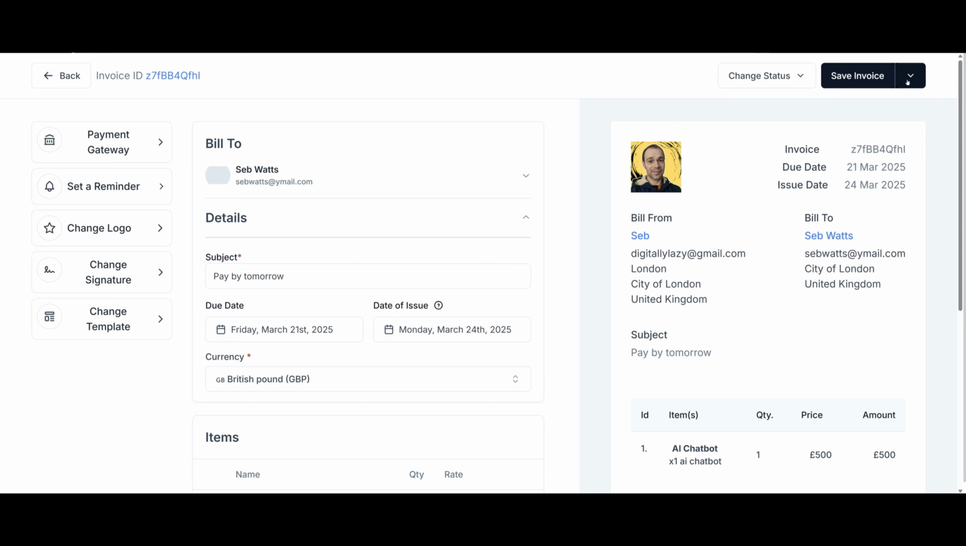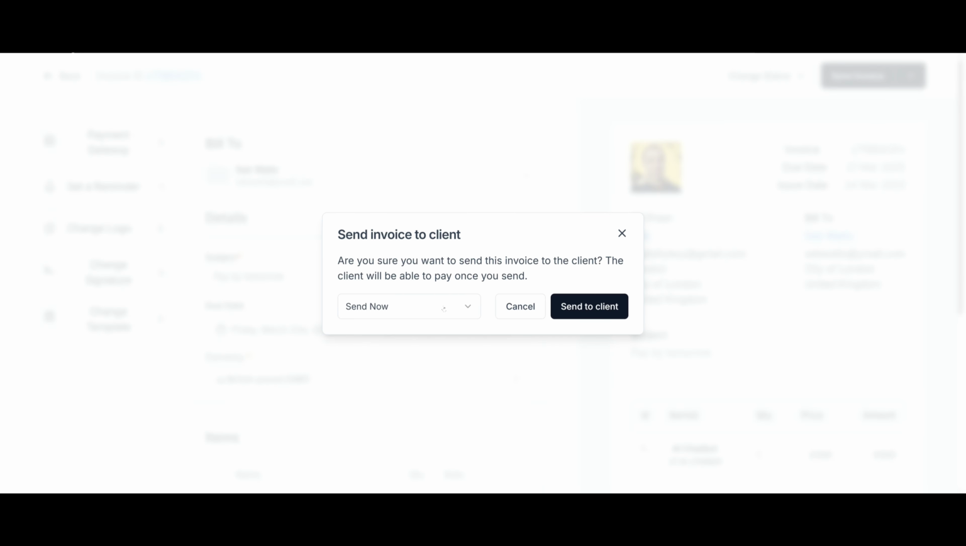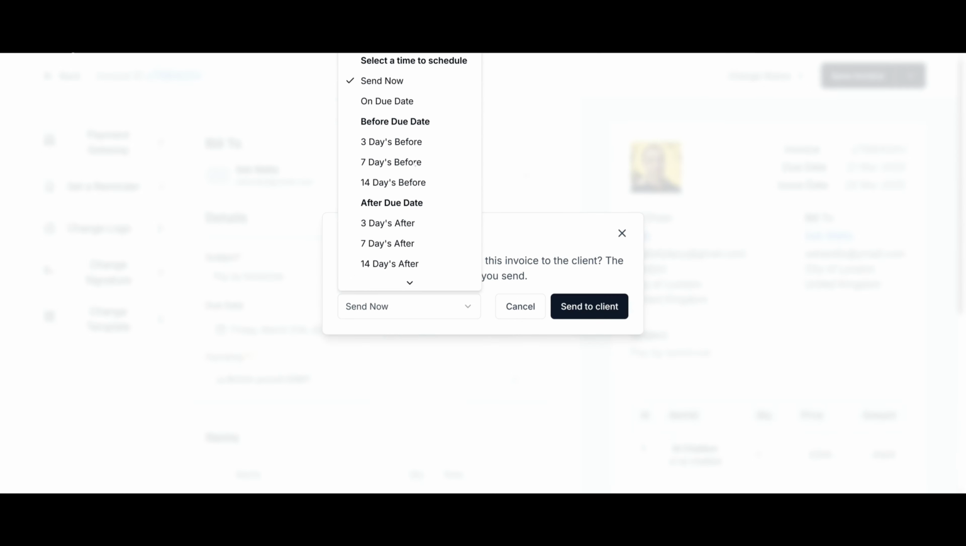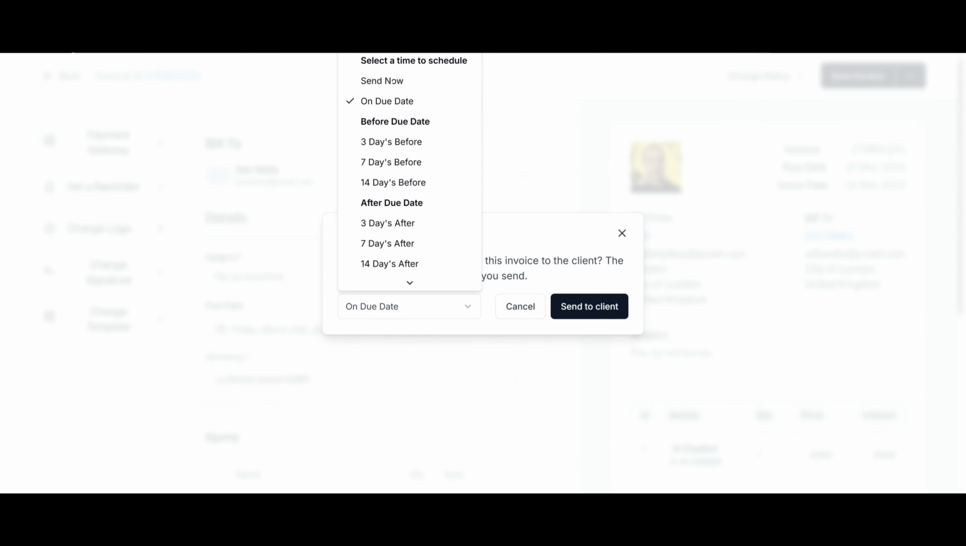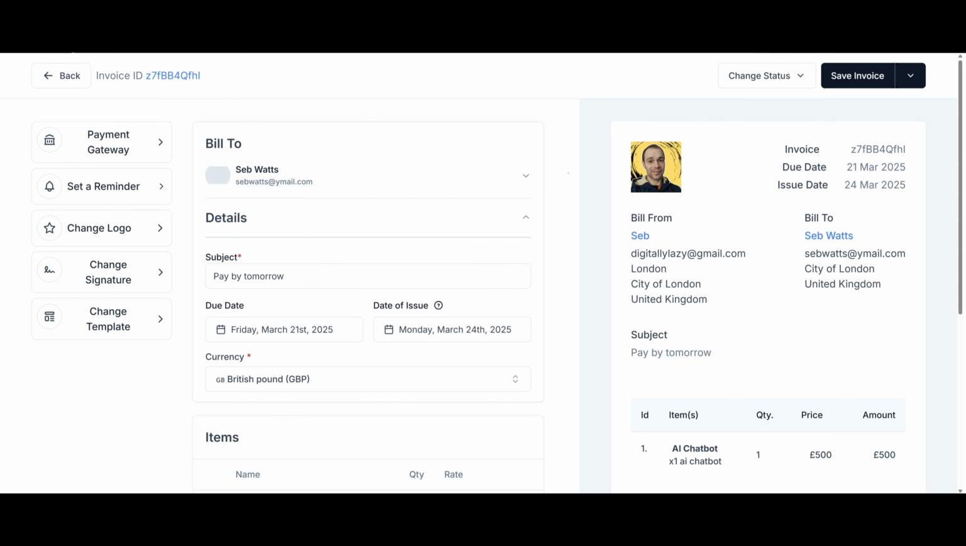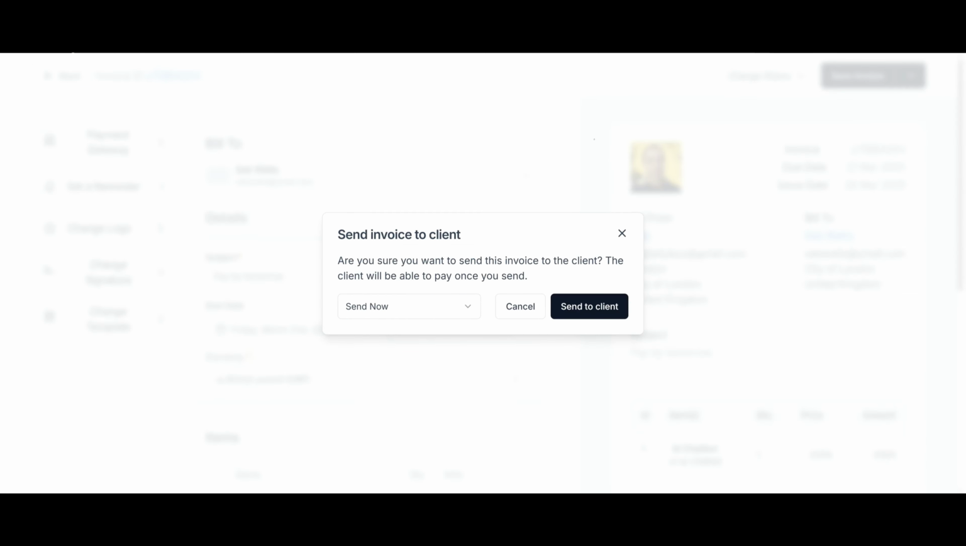And say if you want to send this right now to the client, we can click there, and you have a couple of options. You can send it now, or you can send it on any of these dates or days. So on the due date, which is the 24th, you can send it for there. I'm going to show you now. If I click send now, send to client, and I'll show you how that appears on my email.